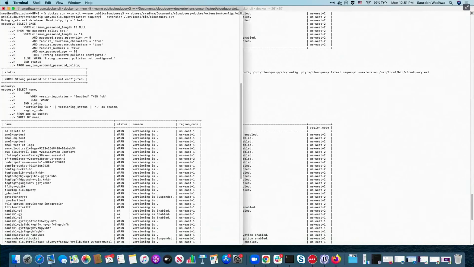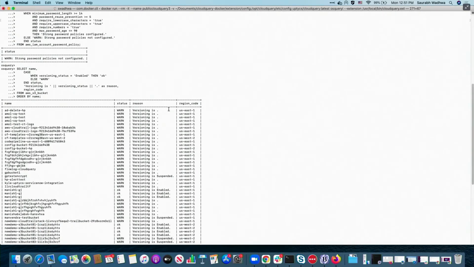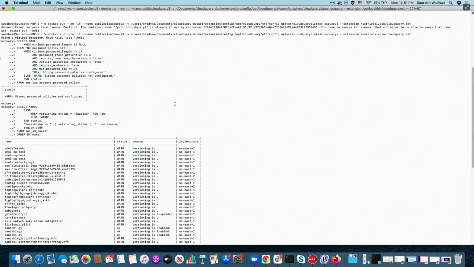And similarly, I ran, I'll just expand this again, the password compliance use case. How compliant is your password policy? So we specified all the conditions: the minimum password length should be greater than 14, and for password reuse, you can't reuse the last 5 passwords, and so on. But in my case, it was actually not configured, so I will have to go in and change a few things.